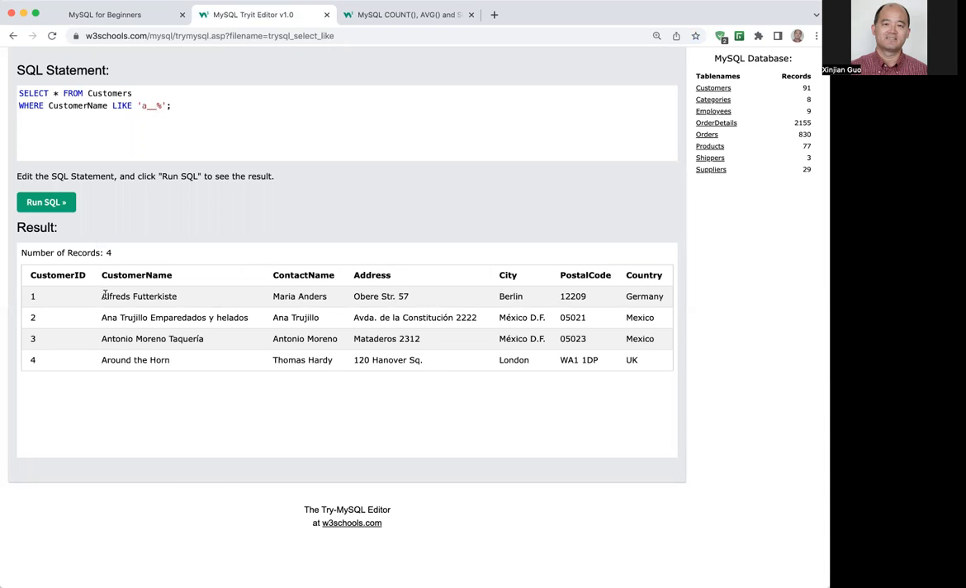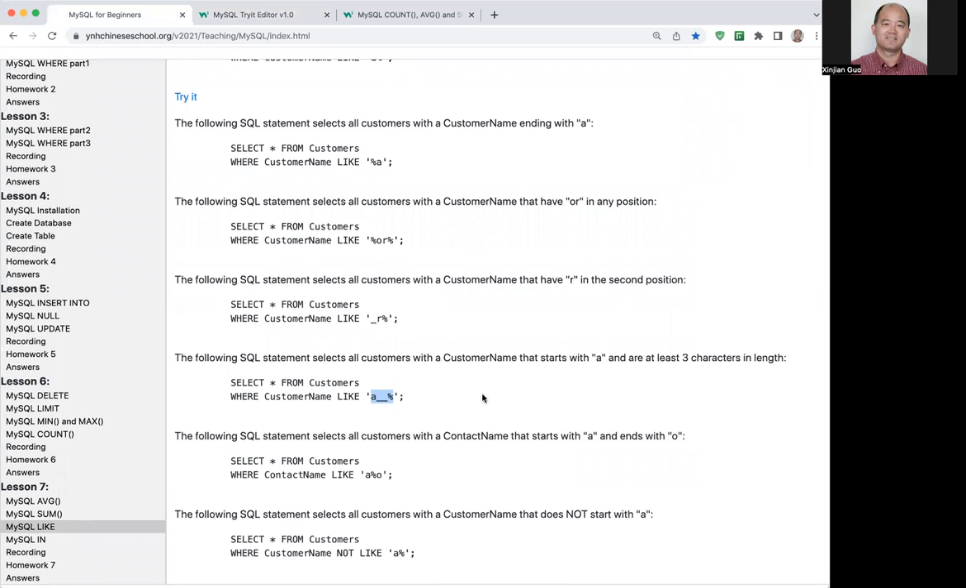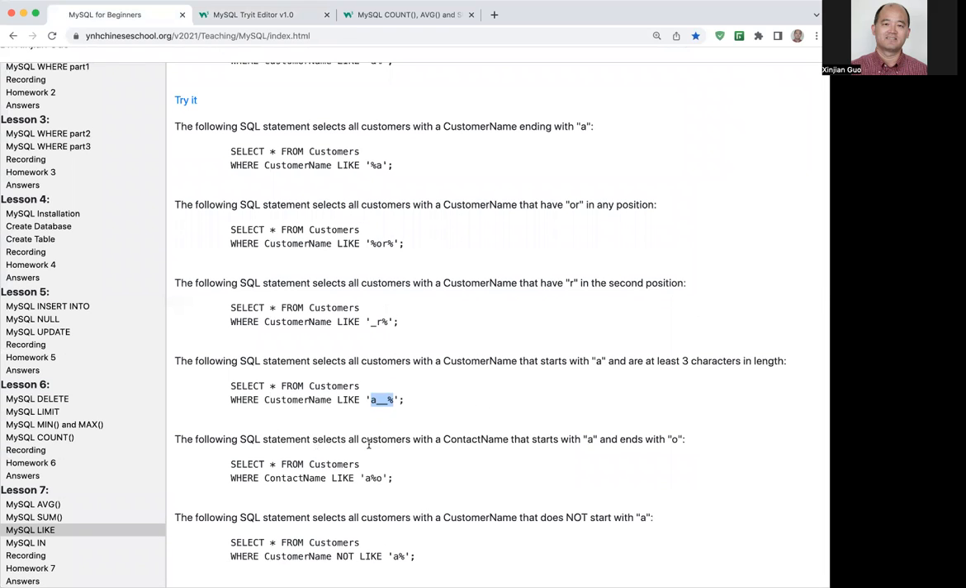All right, so start with A and at least 3 characters. Yeah, of course, at least 3. They're all more than 3. That's fun. This one: all customers with name start with A and ends with O. Okay, so A something something O. All names A something something O.